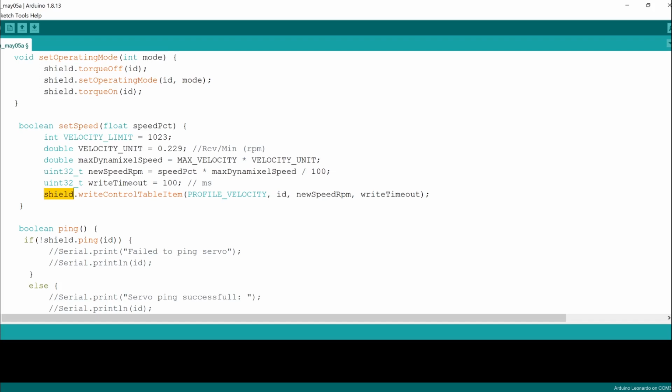The shield object is defined as Dynamixel shield from the library. And after this, we end up with the effect that the speed is changed.